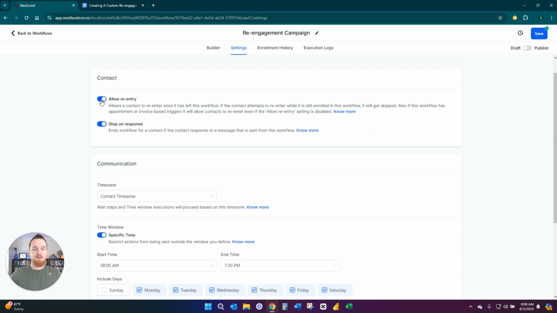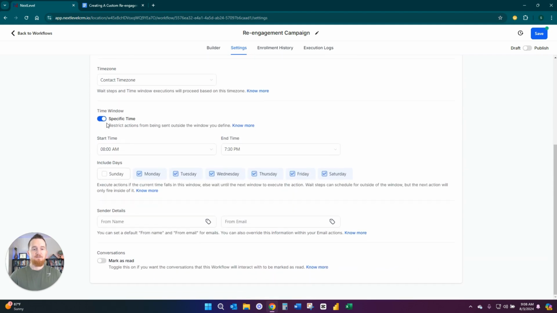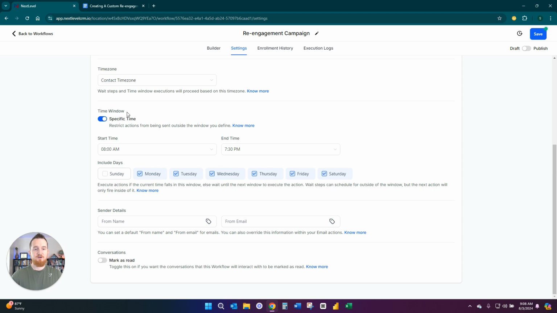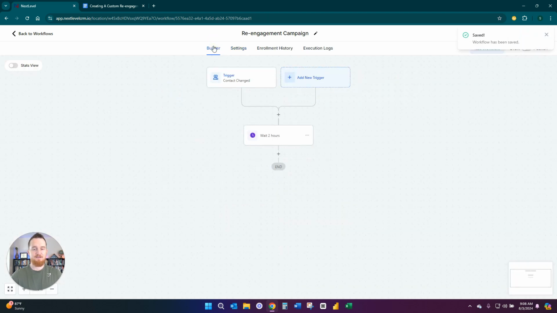So make sure that allow re-entries is on, stop on responses is on, and that your responses only go out during a time window that you set, and that it's based on the contact's time zone. And that's it. I'm going to hit save there. So that's kind of the settings there.